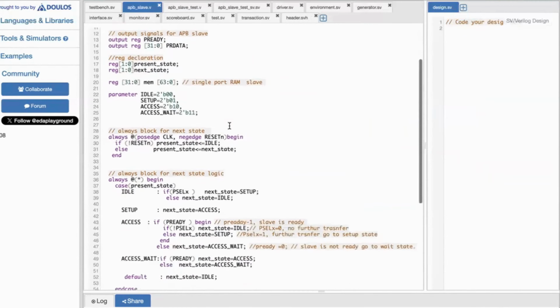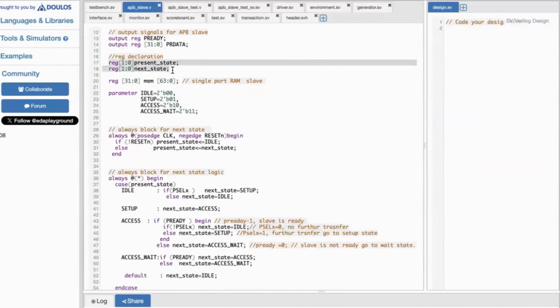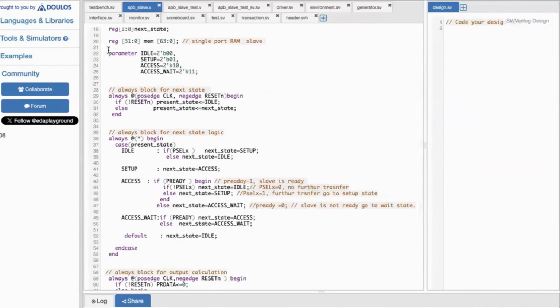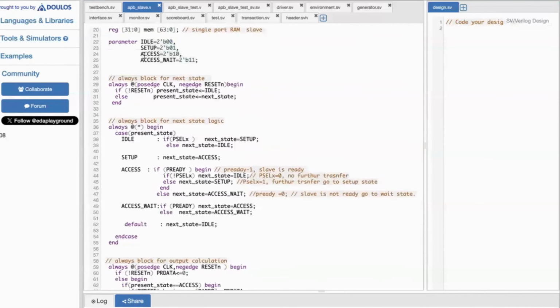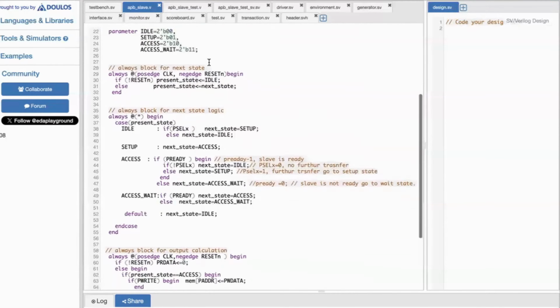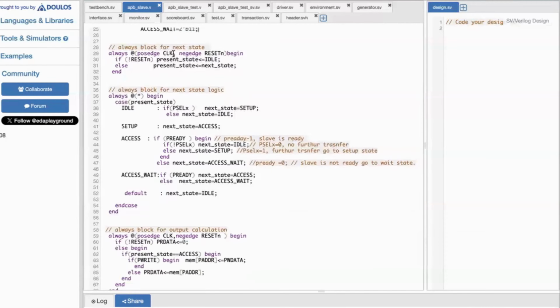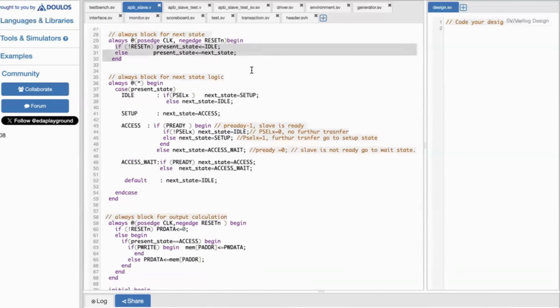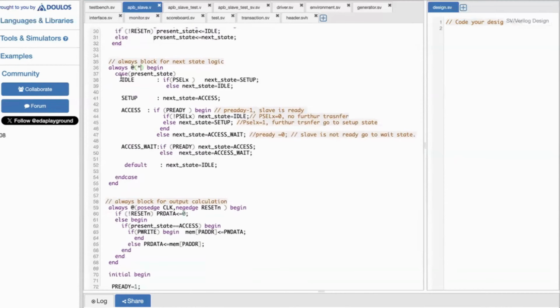Next, present state and next state. You already know all these things, right? Idle, setup, access, and access wait state. Four states we are declaring, and always at the posedge of clock, negedge of reset, active low reset, and it's asynchronous. If reset is high, present state will be idle, otherwise next state. In the idle state, based on the p select signal, next state will be the setup state. If p select is high, then next state will be setup, else next state will be idle.